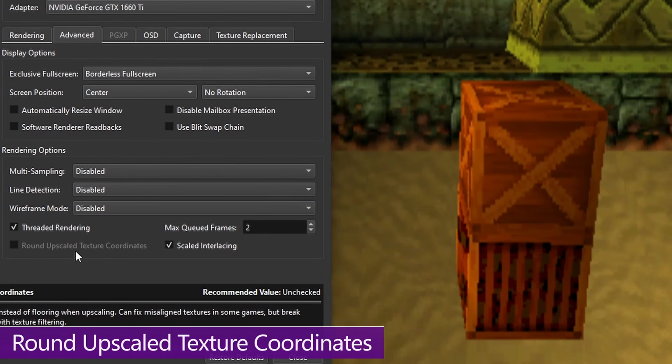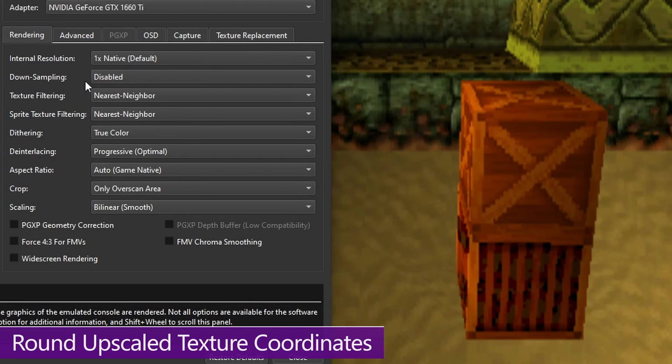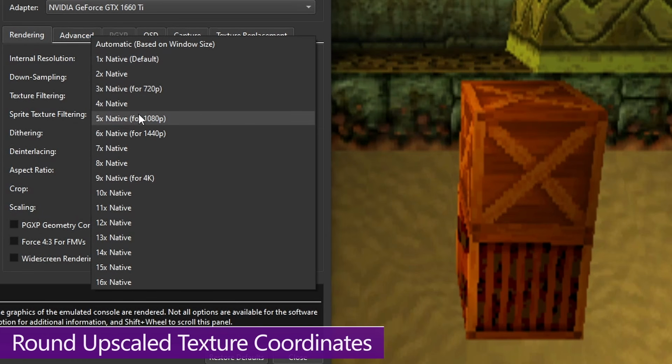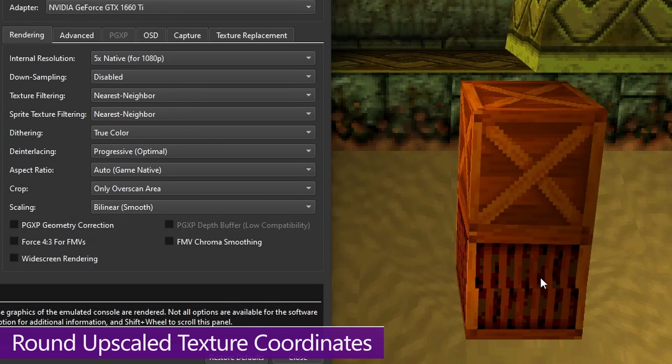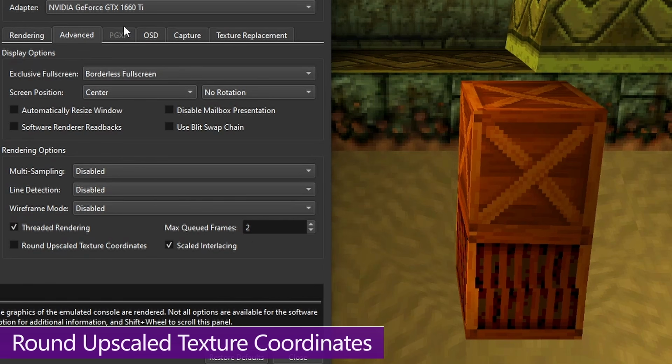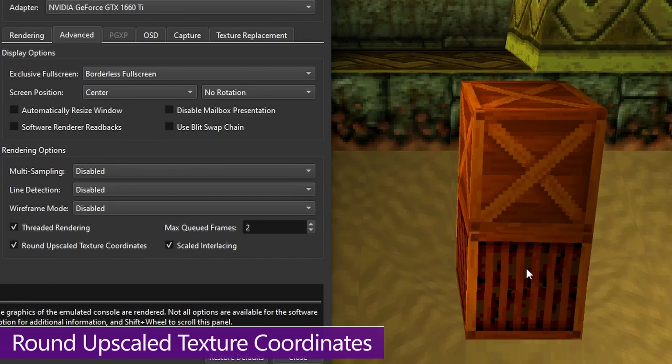Round upscaled texture coordinates is another fix that you only need to use if you're upscaling beyond the native resolution. So we got Crash Bandicoot at the native res, but if we upscale this, as you can see, the textures become misaligned, especially on this bottom crate. But if we come over to the Advanced tab and activate round upscaled texture coordinates, it fixes that issue. This is another one that DuckStation should set for you, including for Crash Bandicoot here, so it's definitely worth keeping this off by default and letting DuckStation turn it on for the games that need it.